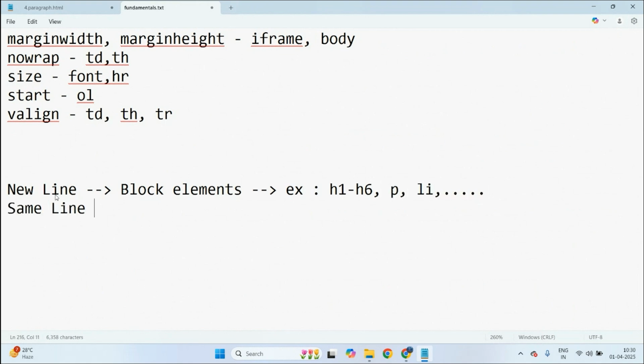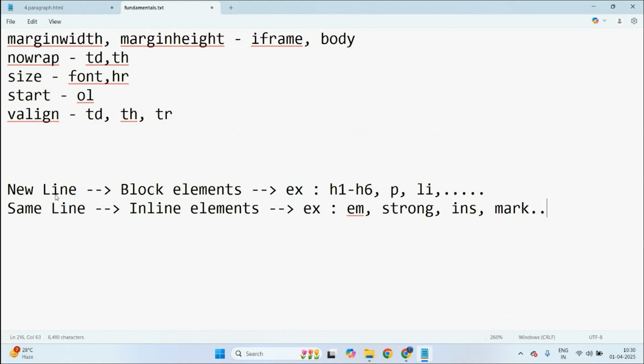Whenever the elements are going to display in the same line, best examples are all formatting tags: EM, strong, insert, mark. All these are inline elements. Even some more explanation is there for these elements, but in CSS you will get clear clarification. Right now, whenever the elements are going to display in a new line, those elements are block elements. Is it clear?